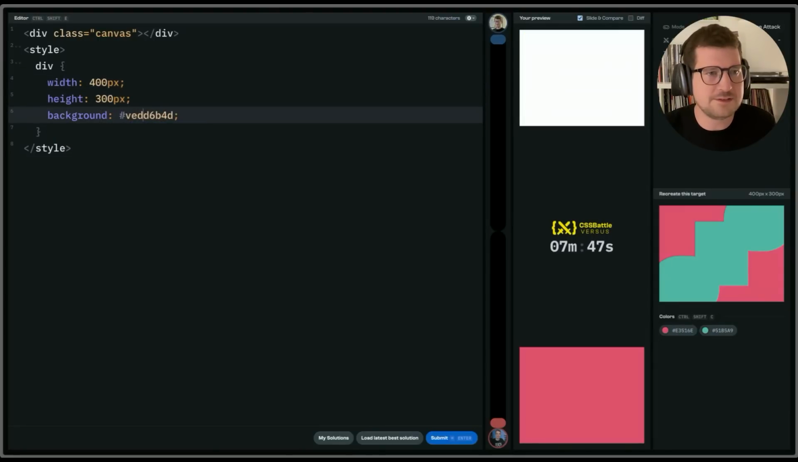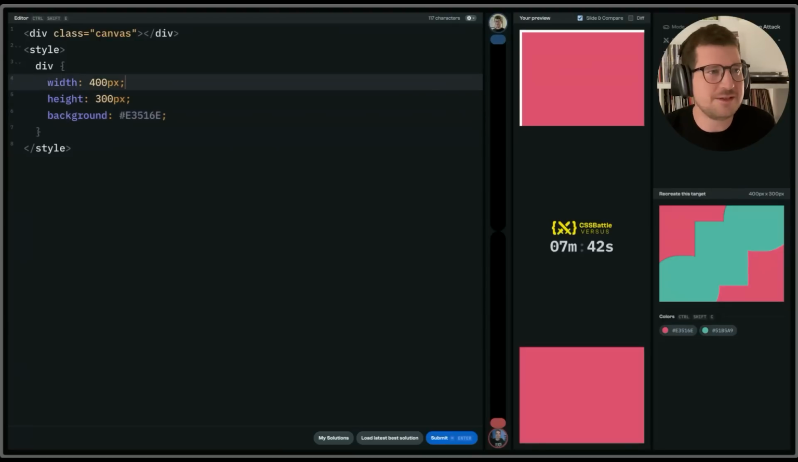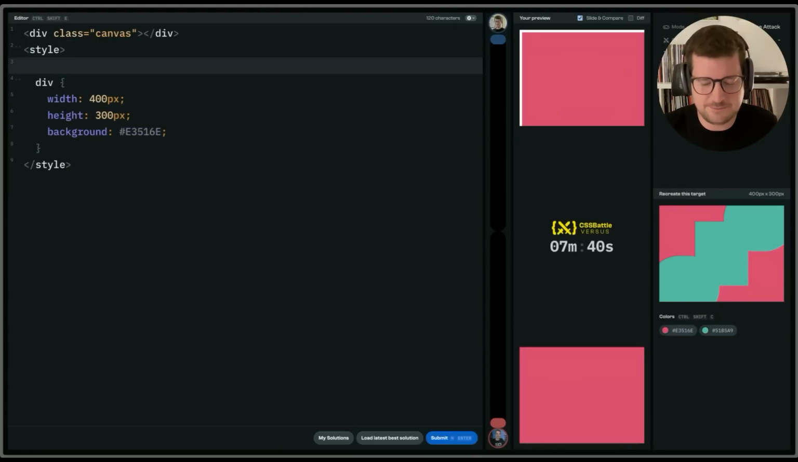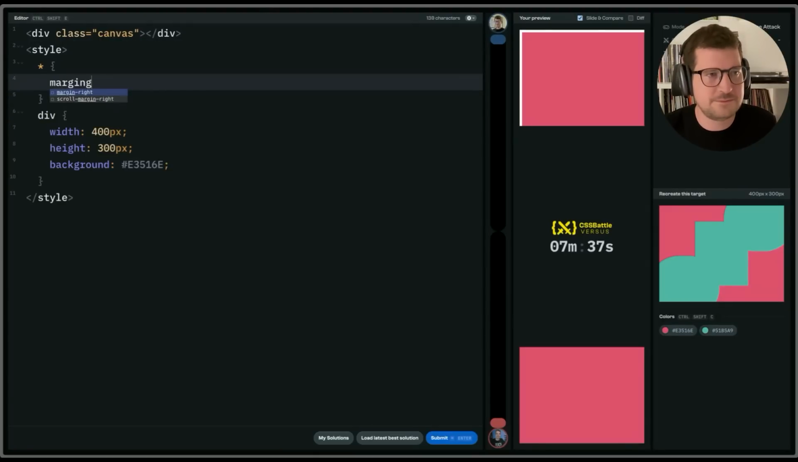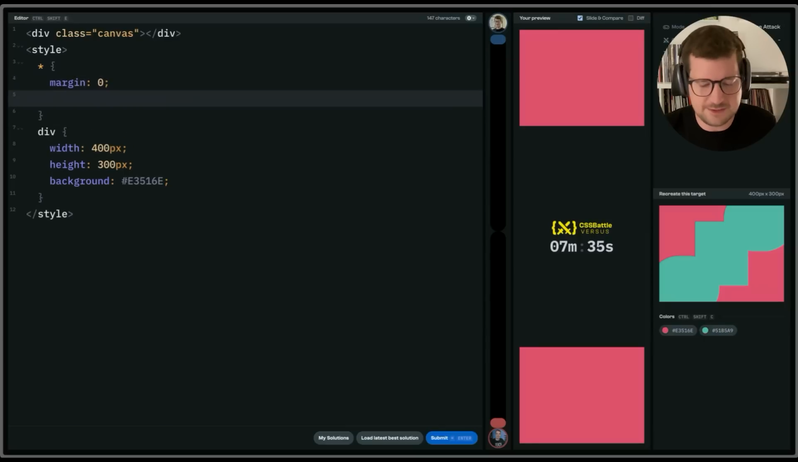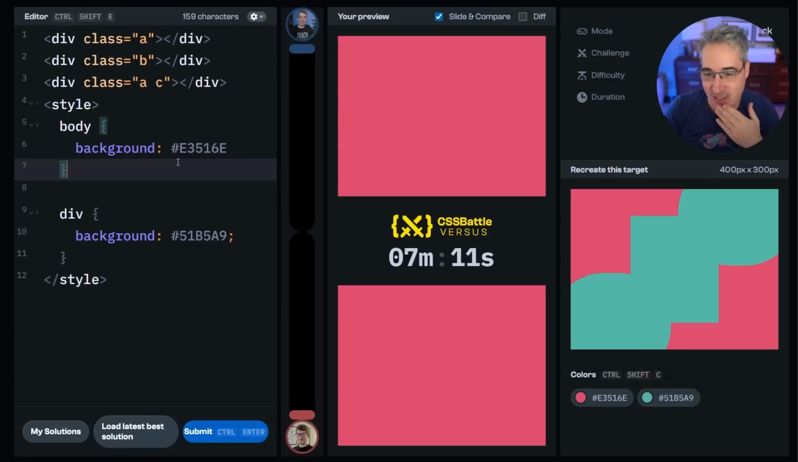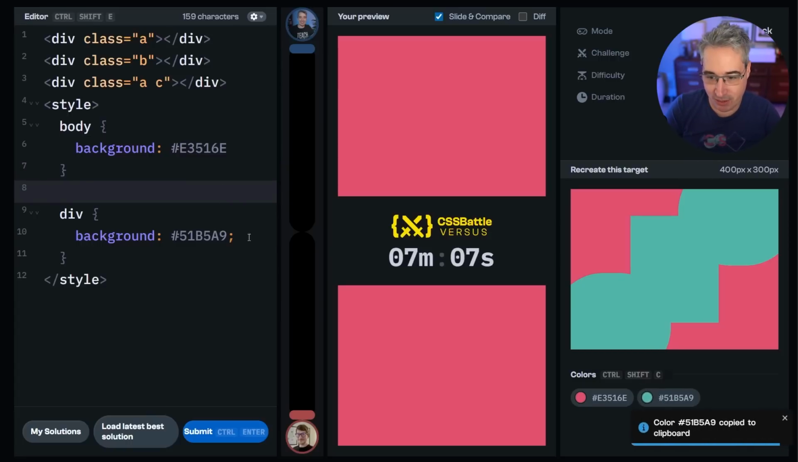Oh, the Vim mode's not working. This is going to be a lot. Ah, we've got some margin going on as well. It's just a real quick reset of everything. Not that I'm going to use anything other than divs for this. All right, so with that body div, okay, let's come in. All those divs have that background. I'm going to focus on B first.